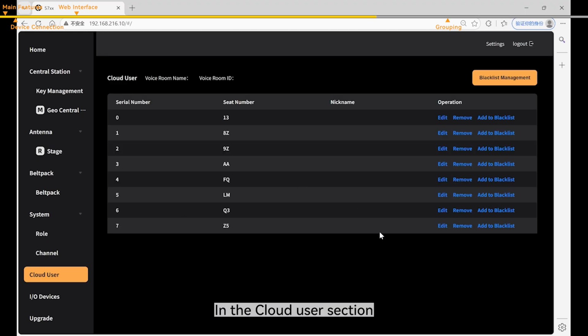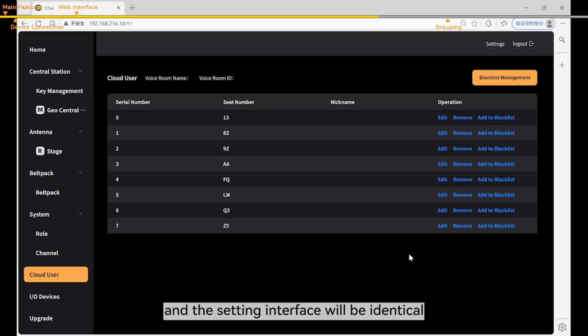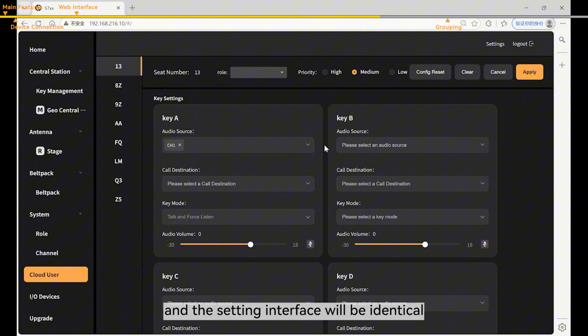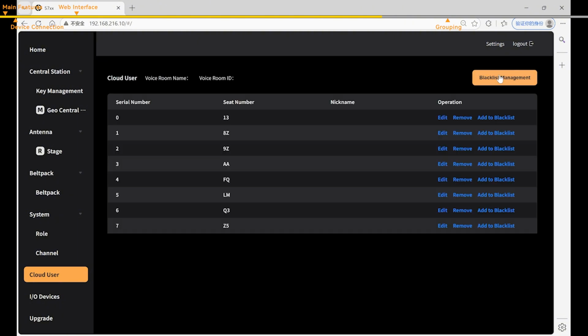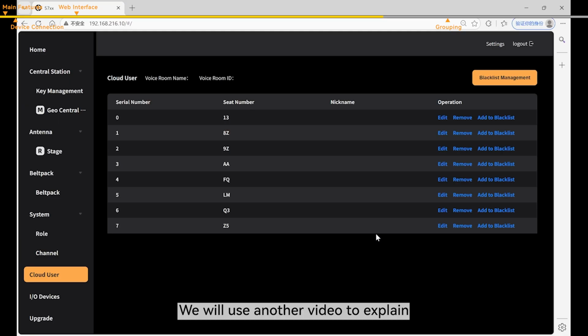In the cloud user section, you can configure all the cloud users in this network, and the setting interface will be identical to the bell pack and the key management from the GeoCentral station. We will use another video to explain how you are able to create a cloud space, register a cloud account, and send out the invitation link to the cloud users.